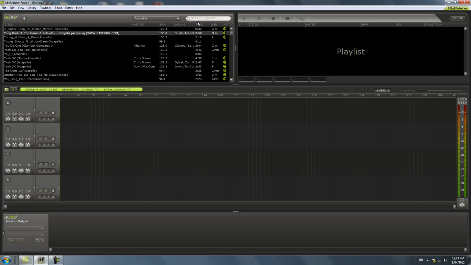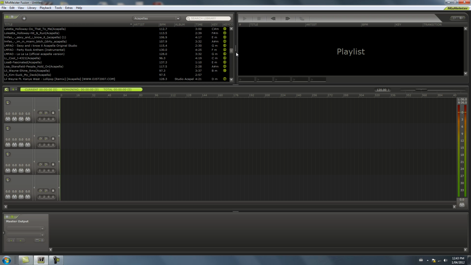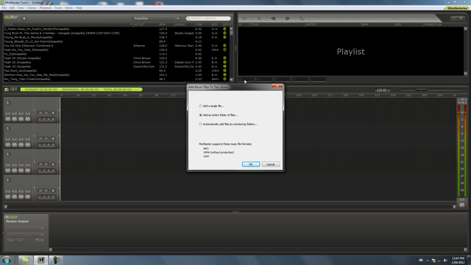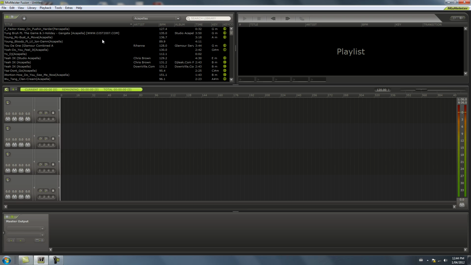This is the basic layout of the program. I assume you've all seen the tutorial that automatically plays when you install the software, but in case you haven't, this is the library where you can store all your songs. To add songs to the library, just press the plus button, and it's pretty much self-explanatory from there. This is your playlist, which shows which songs are in the mix you are making right now. And this is your timeline, where most of the editing happens.